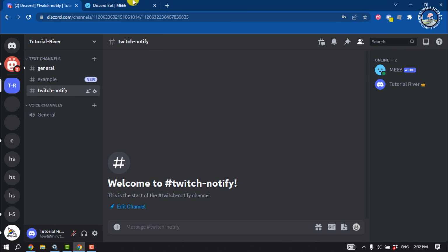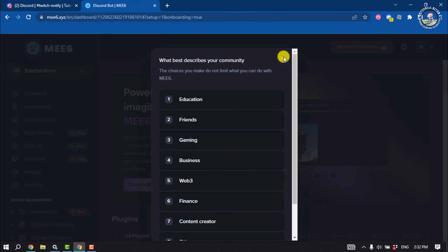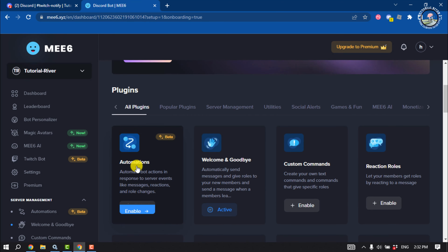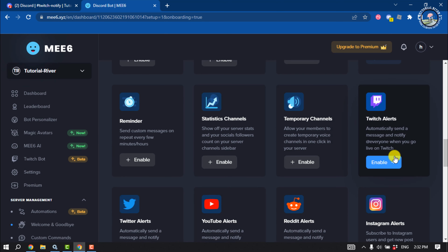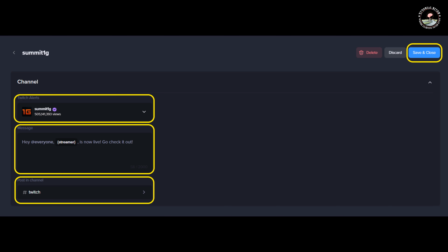and then go to the MeeSix website, and here inside of all plugins search for Twitch. You will get Twitch alerts here, so enable the Twitch alerts plugin. Here give your Twitch account username and select your account, enter here your message, and here select the channel where you want to post your Twitch notification. Then all you have to do is just click on save and close, and you are all set.